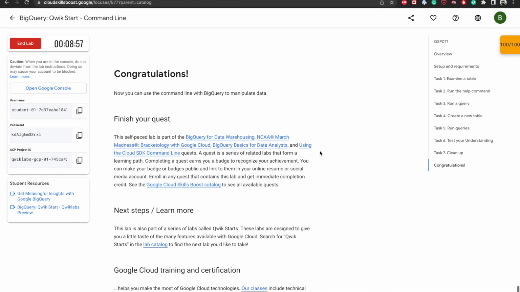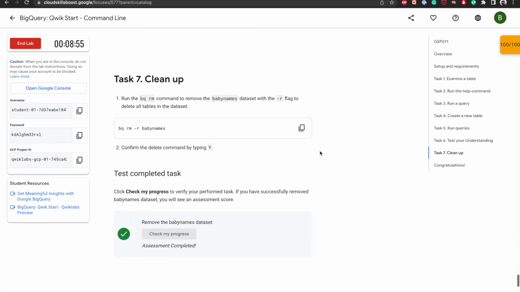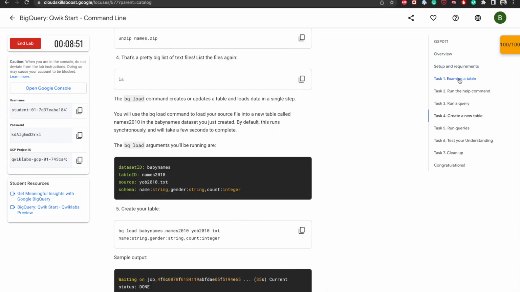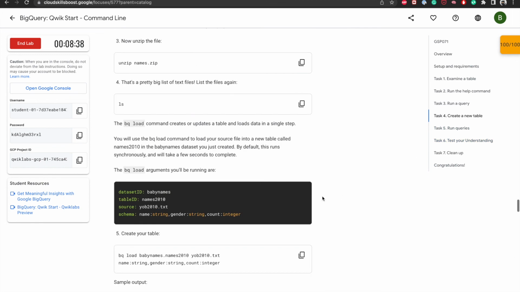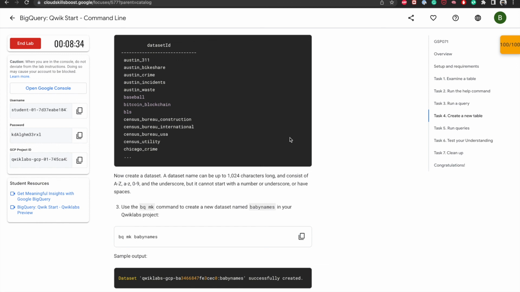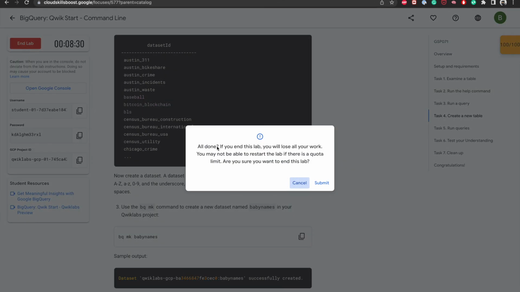So this is just a simple lab, guys. What we have done, I'll just go through this. Here you can see we have examined a table, we have run the help command, and we have run a query against a specific BigQuery table. We have created a new table and run queries against that table, and we have tested our understanding. Cool, guys, so this has been quick. Let me just end this.